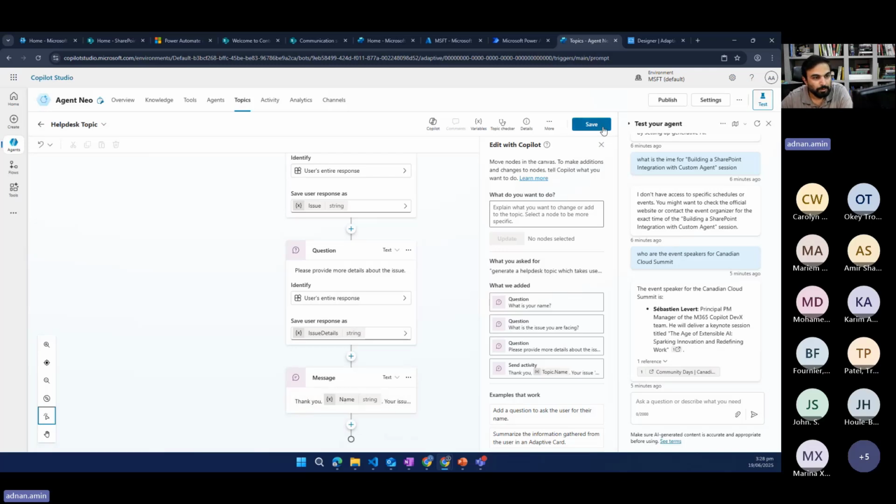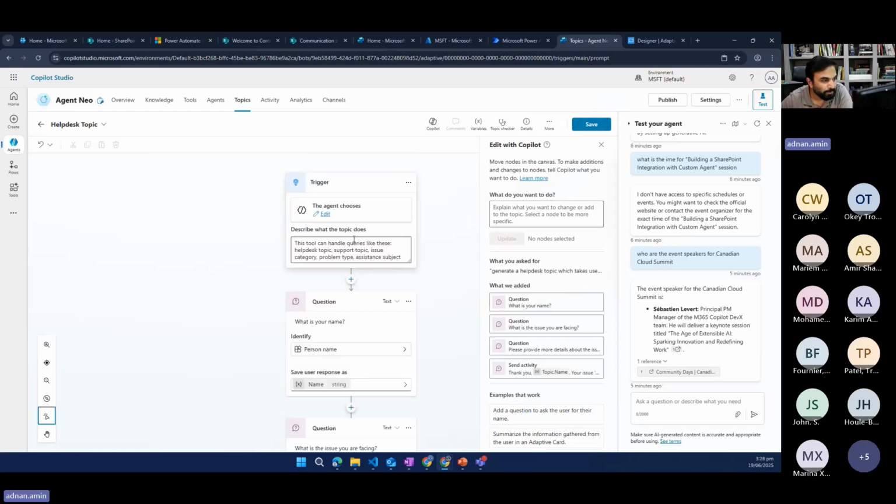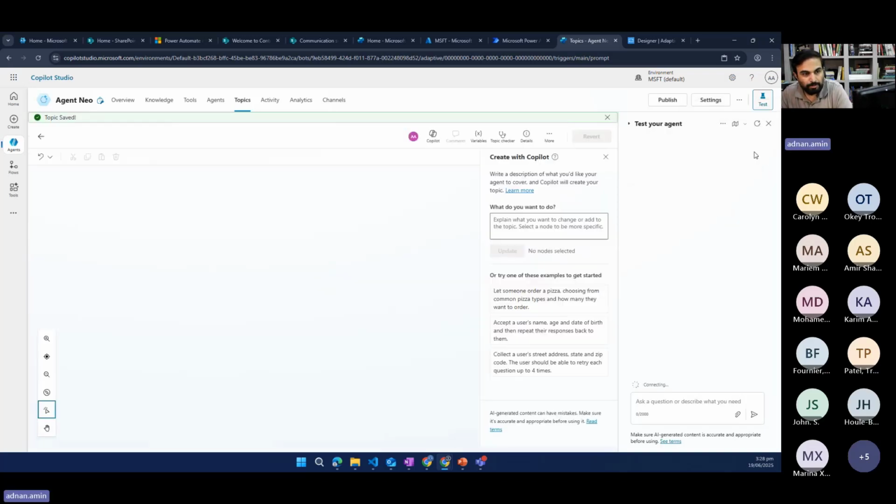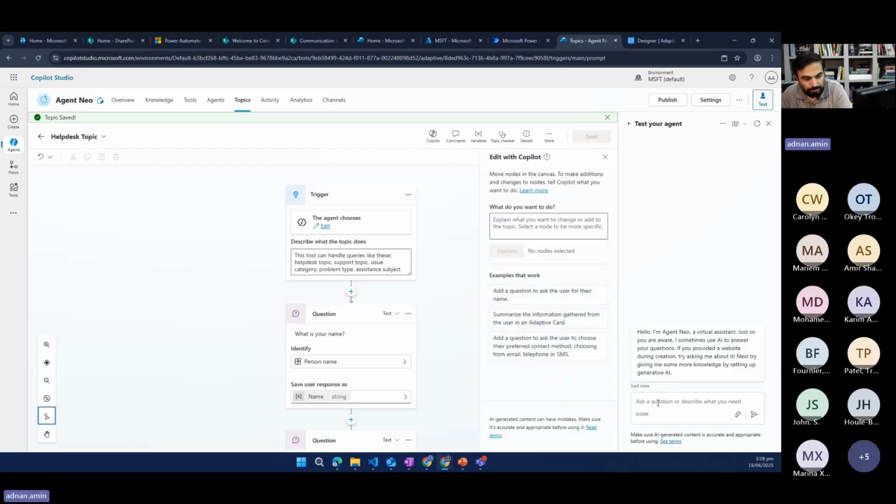The first one is the trigger, how this will start whenever a user comes in and asks something of this agent. There are a couple of triggers listed here: help desk topic, support topic, category, issue, anything like this. So I will save this, clear the agent here, and test it.